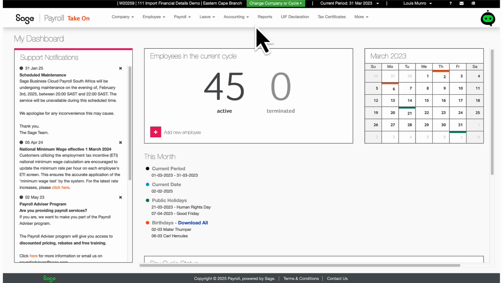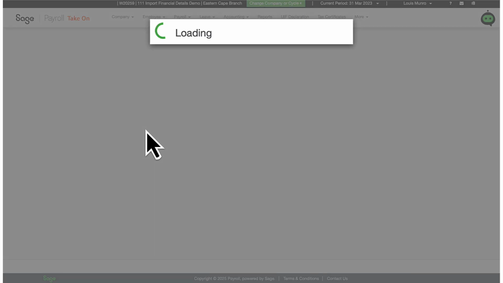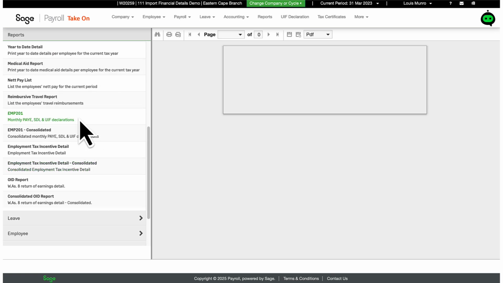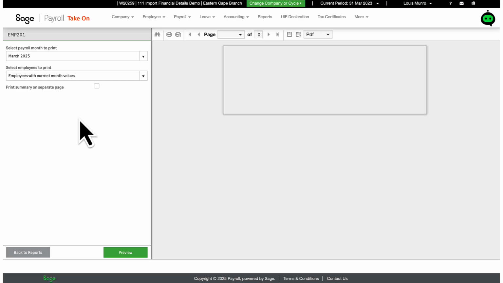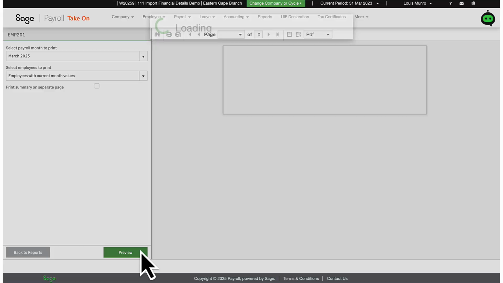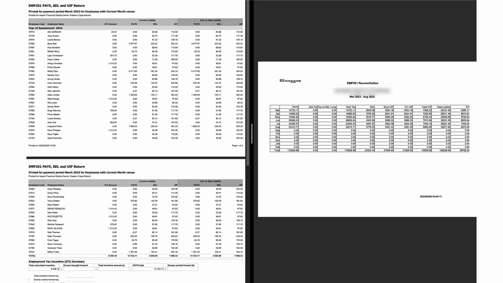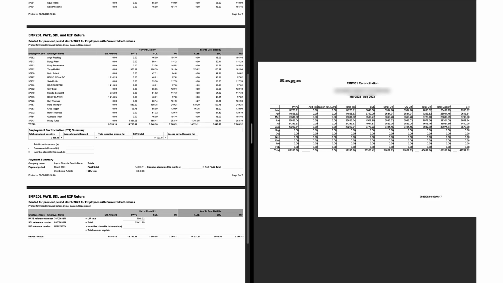Let's pull up the EMP201 report. From the reports heading, navigate to Financial in the left sidebar. Then scroll down to EMP201 Monthly Pay-as-you-earn, SDL and UIF declarations. We're selecting March, running the preview and saving the report. To make this comparison easy, I've placed both reports side by side. Sage's EMP201 report on the left and the historical EMP201 figures on the right.